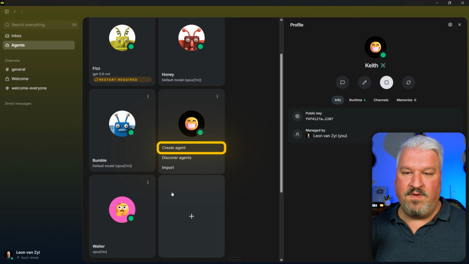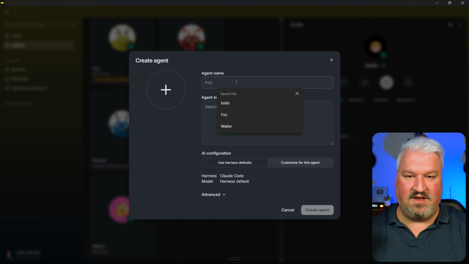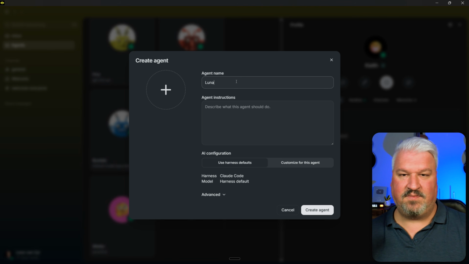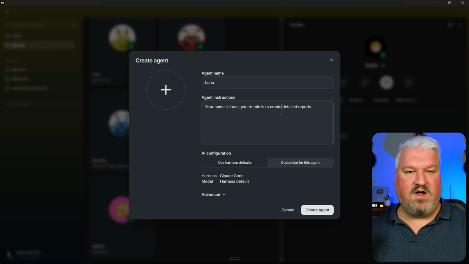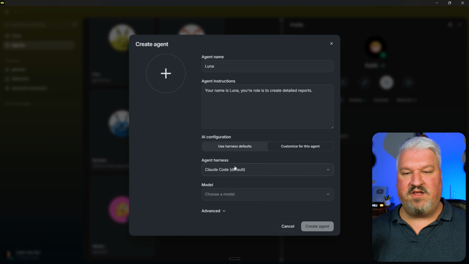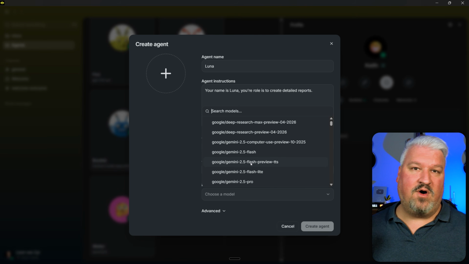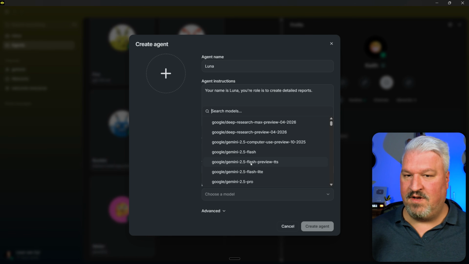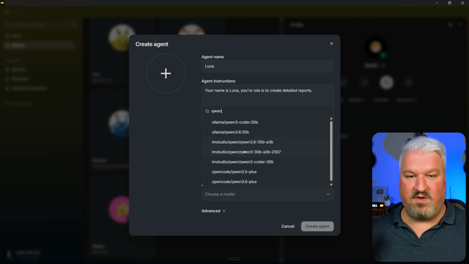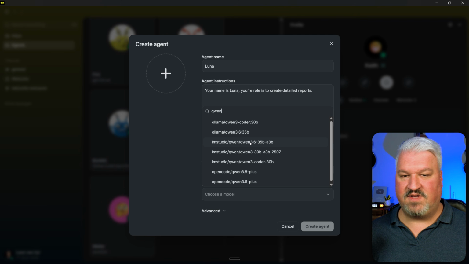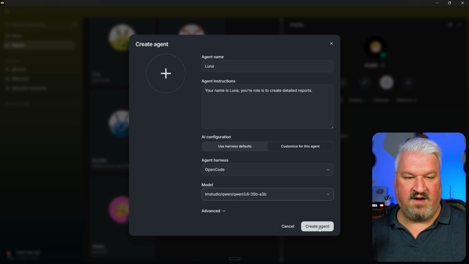Once you've set up Open Code, what you can do is create a new agent. Let's call this one something like Luna. Your name is Luna. Your role is to create detailed reports, just as an example. Under Customize, what we can do now is select Open Code, and then from the model, this will pull in all the models that we've made available to Open Code. So I can see my Ollama models, as well as my models in LM Studio. So I'll just select this one over here.